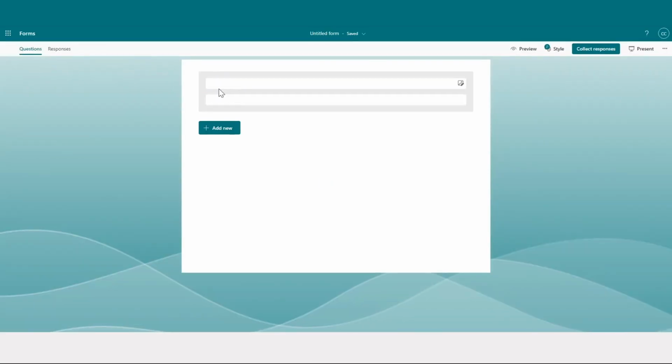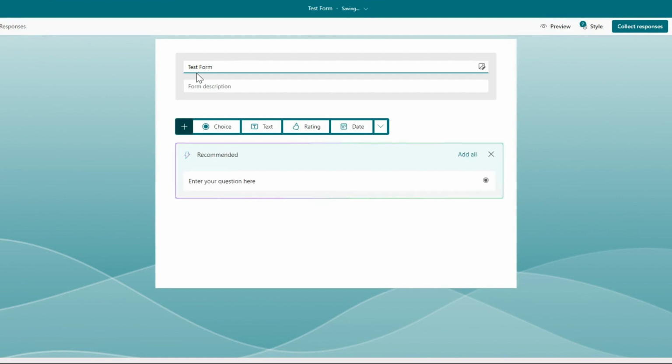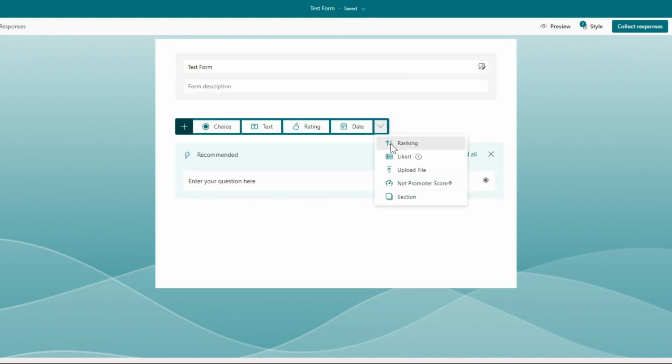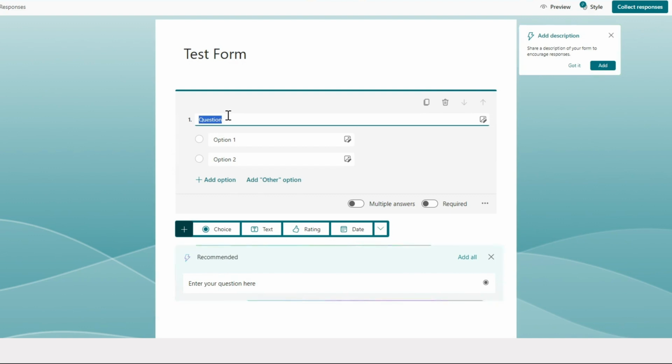I'll call this form Test Form. Then, click Add New to start adding questions. You can choose from different question types, such as multiple choice. Microsoft Form is very user-friendly and doesn't require much technical knowledge to set up.